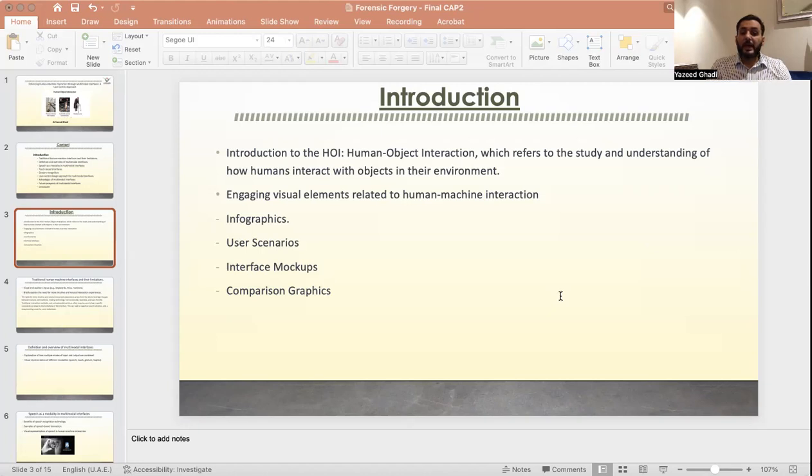Again, AR, augmented reality, and VR, virtual reality. AR and VR technologies provide immersive experiences in human-machine interaction. Engaging visual elements in these environments can include realistic 3D objects. And the first example that jumps to my head, if you ever played the Pokemon game, that's an augmented reality. Interactive virtual menus, visual cues or guides, and dynamic visual effects respond to user action or system feedback.